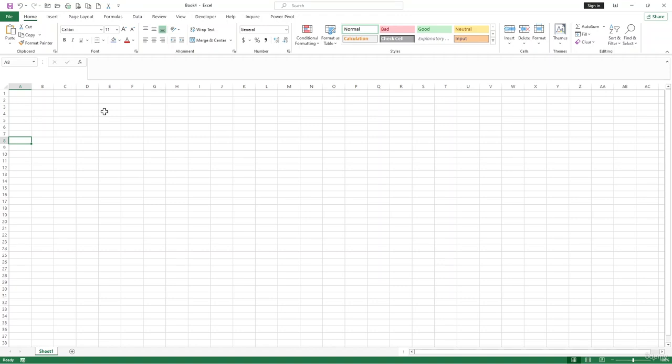Okay, before we dive into the code, let's quickly recap what VBA is. VBA stands for Visual Basic for Applications, and it's a programming language developed by Microsoft to extend the capabilities of Excel. With VBA, you can automate tasks, create custom functions, and manipulate data in ways that are not possible with standard Excel functions.